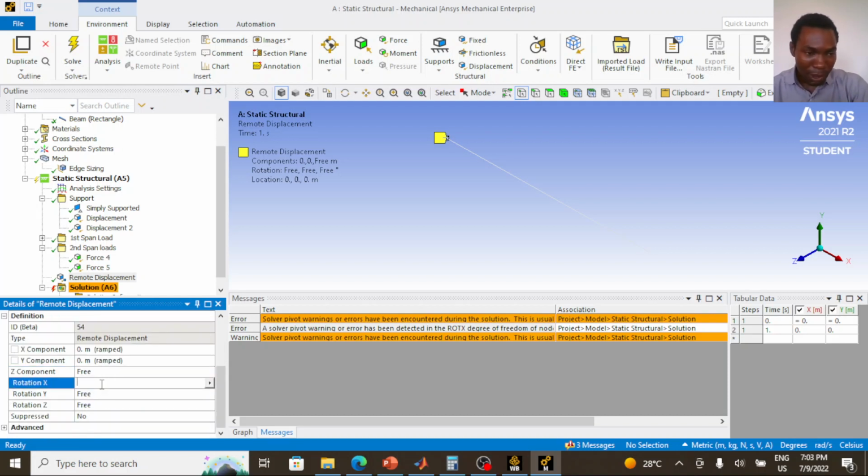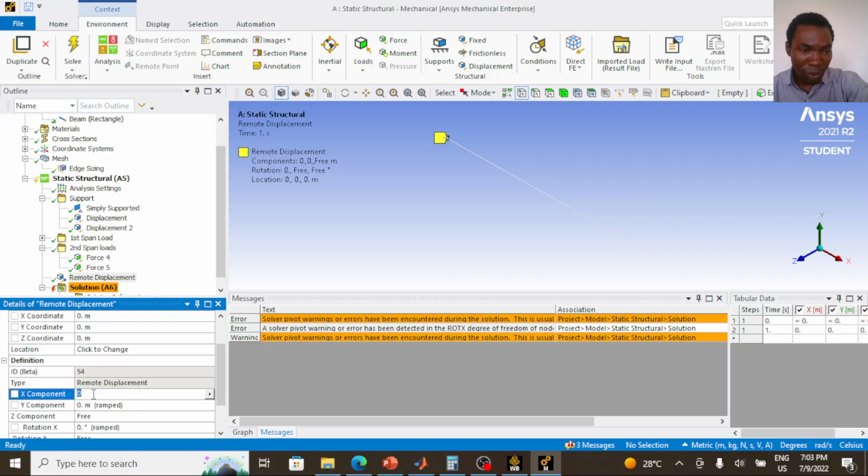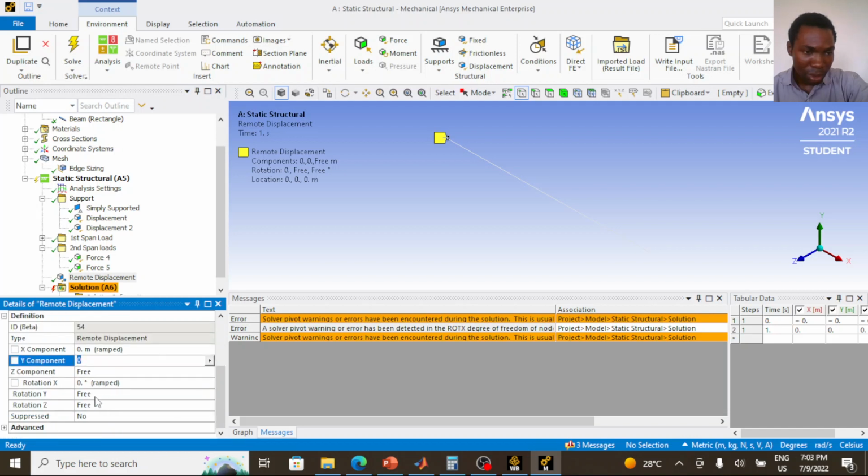But the problem is rotation of X and Y. We need to fix it to be 0. That is the problem. So I'm going to set rotation X 0, rotation Y 0 degrees.